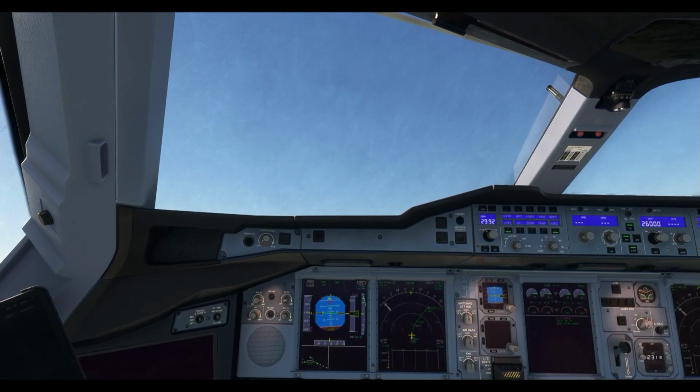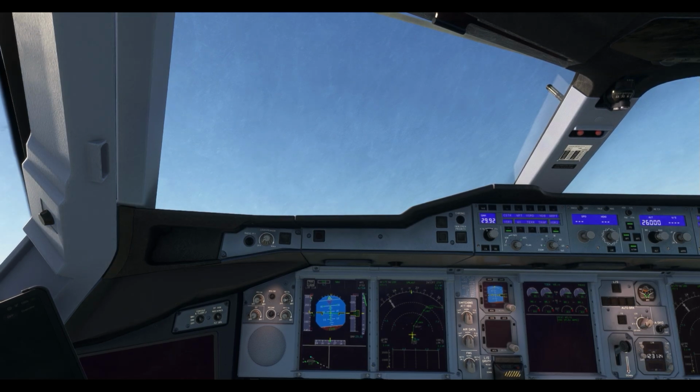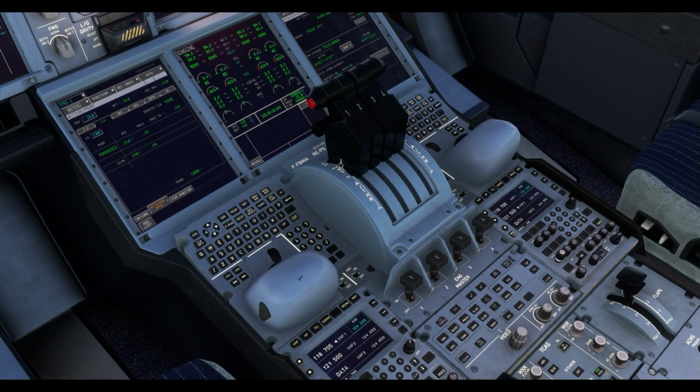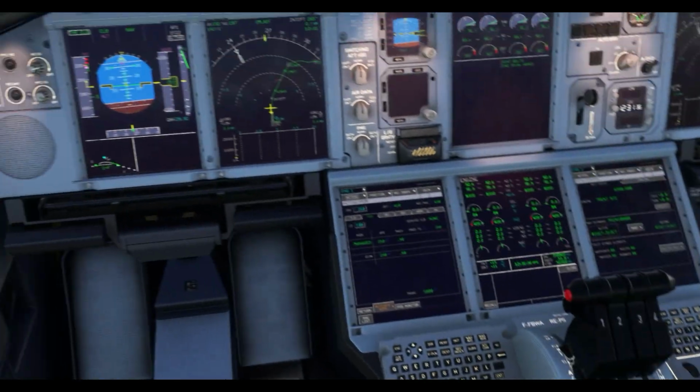After a short while, you'll see some flashing text on the PFD. As shown here, it says lever climb. At this point, you want to move the throttle into the climb position. I'm showing that here, so the climb detent is that one right there.